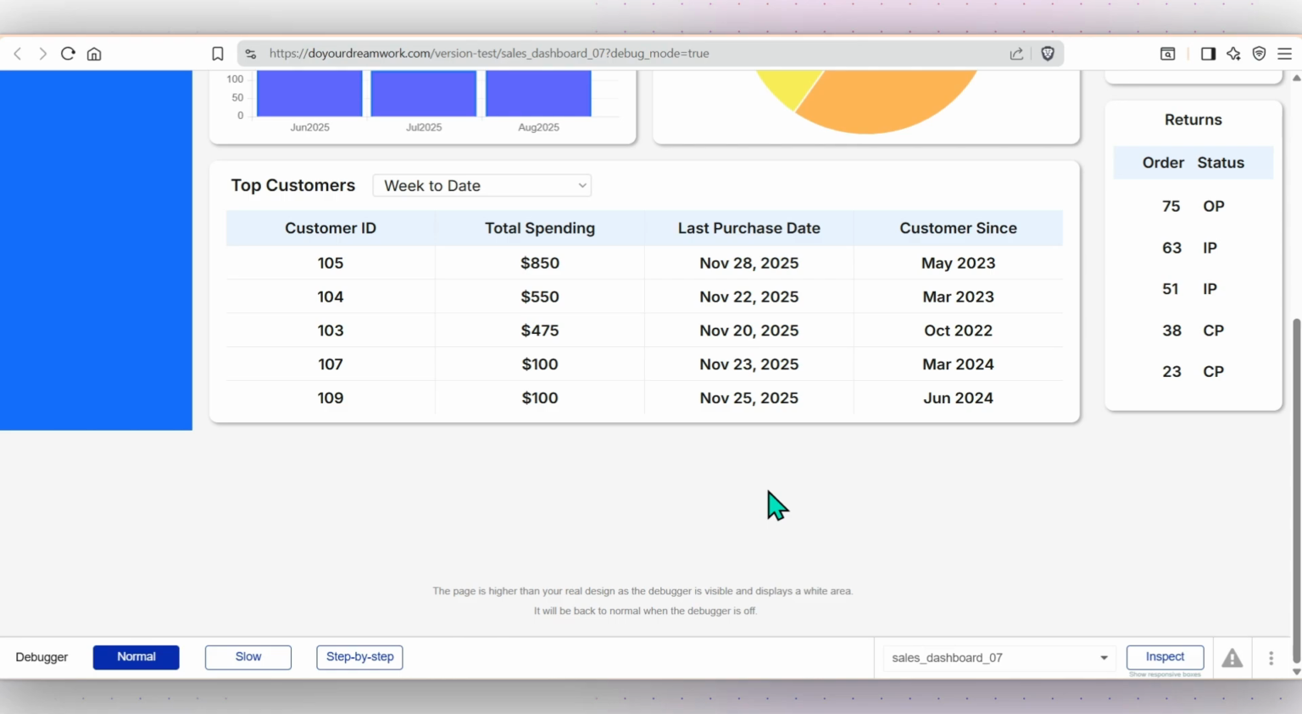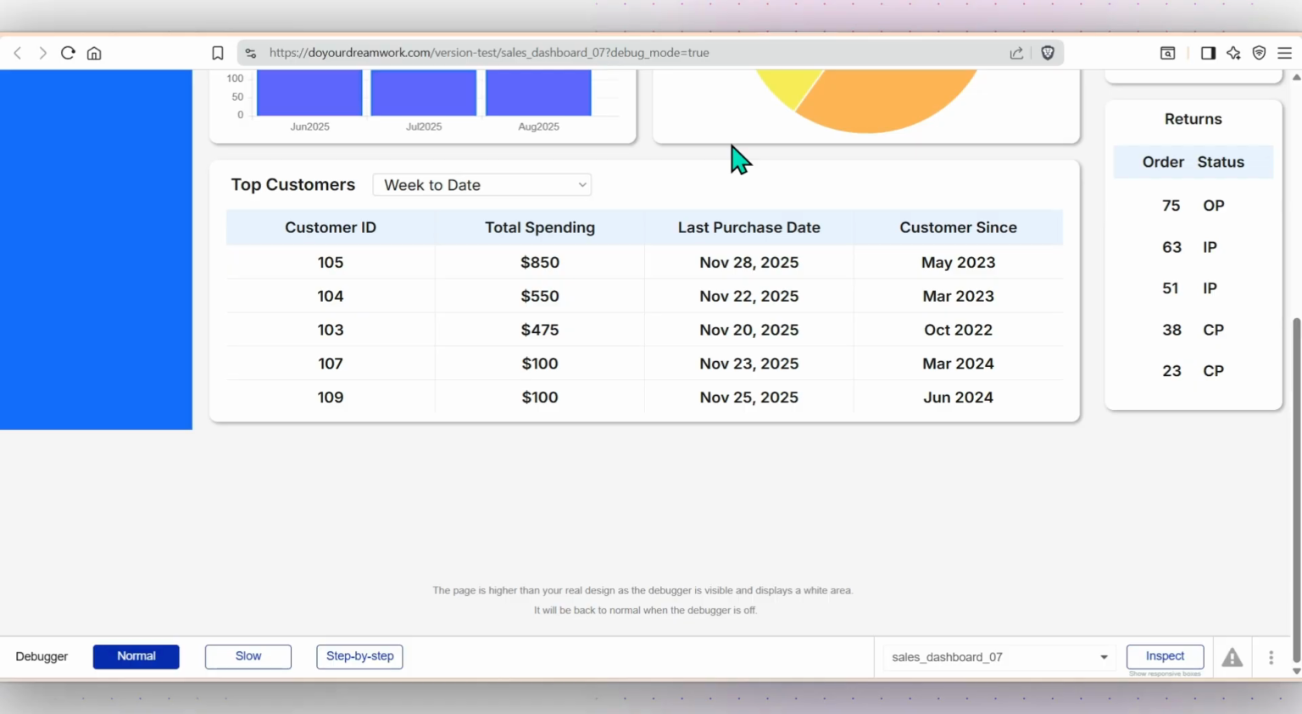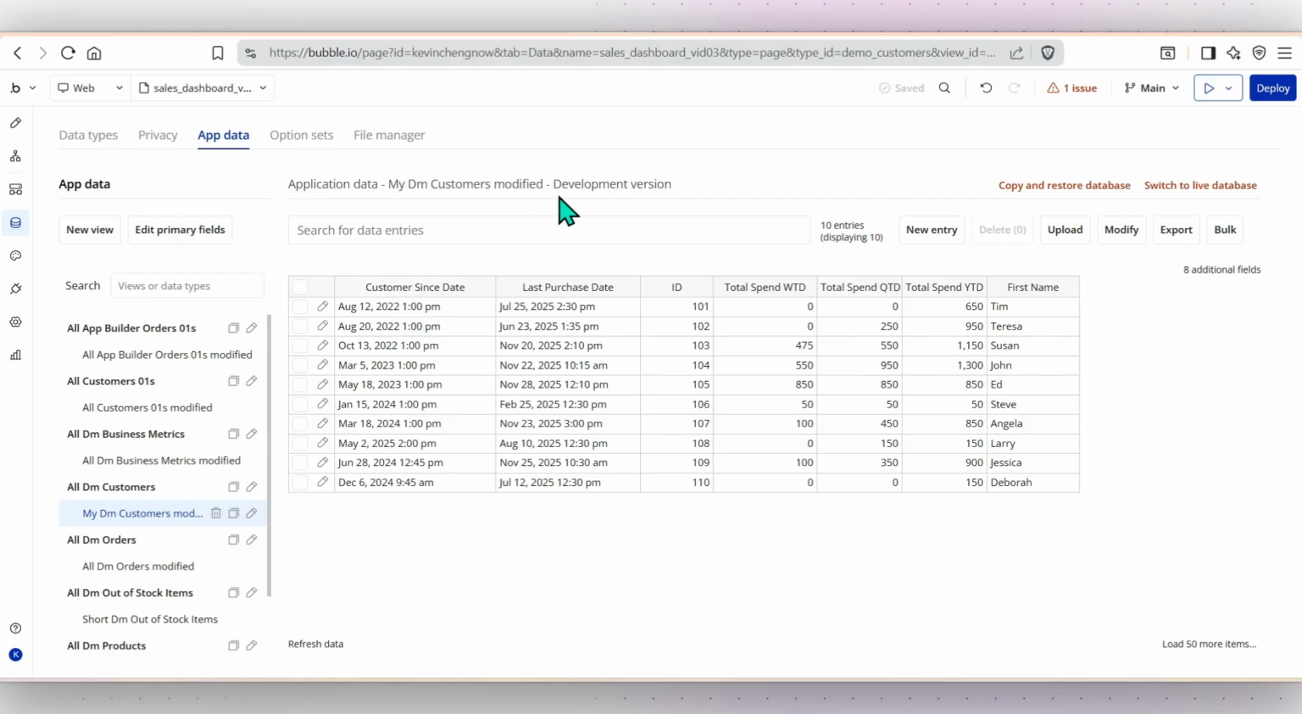So now this is the data that we're displaying in this table. Now this data is going to be pulled from a customer's data type that I've set up. And I'll show you what that looks like. So this is the customer's data type, the table of customer data that's pulled and displayed on the table. So we have the customer since date column, last purchase date column, the customer ID in this third column here.